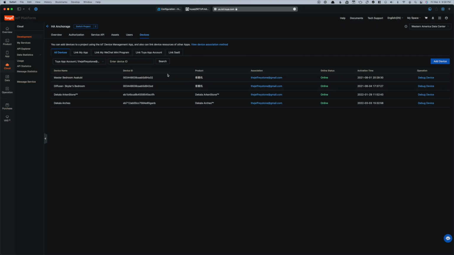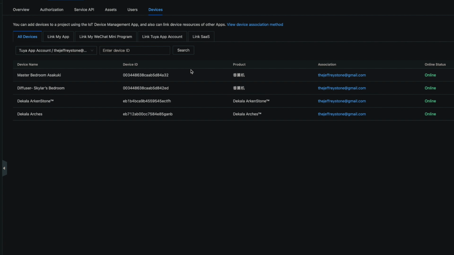So to continue this, I need to flip over to my personal account. And under Devices, you should see the list of devices you have in your Tuya app. If you do, then you're ready for the next step. Okay, now that we have our API access set up, we need to get the Local Tuya integration installed in Home Assistant.